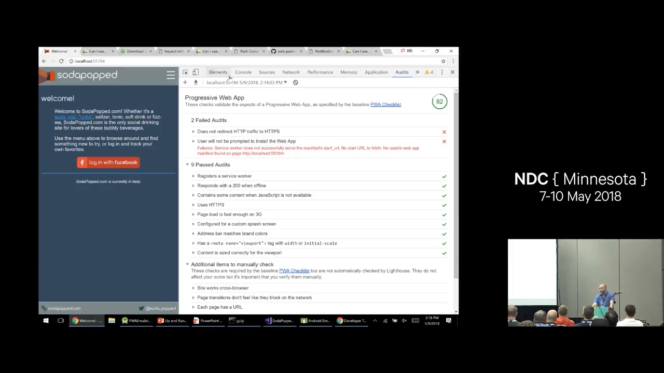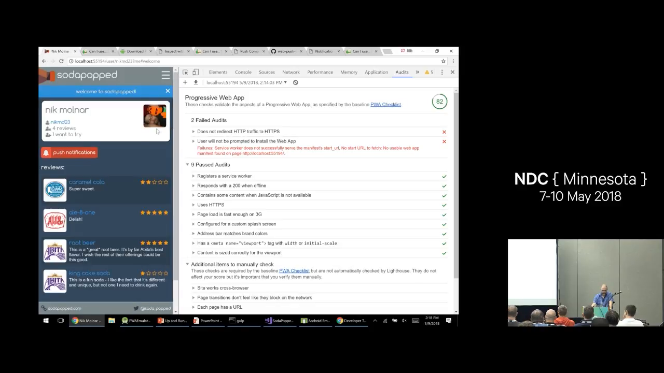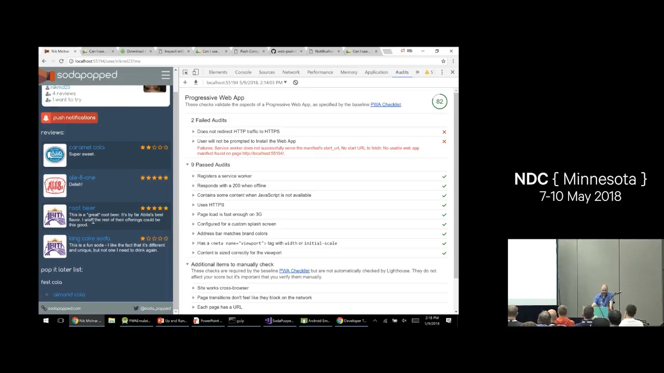Let me show you what the experience for push notifications looks like on SodaPopped. So I'm going to go ahead and log into my app. I log in with Facebook here. Now we're looking at my profile page. Here's some of the reviews that I had for some caramel soda and L81 and some different root beers and stuff. And I have one on my wish list. I want to try this almond cola from Fest Cola.